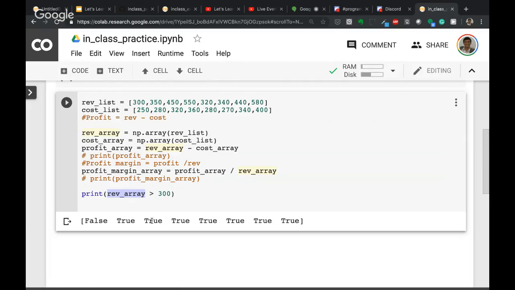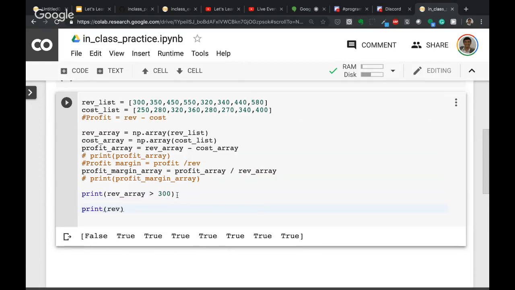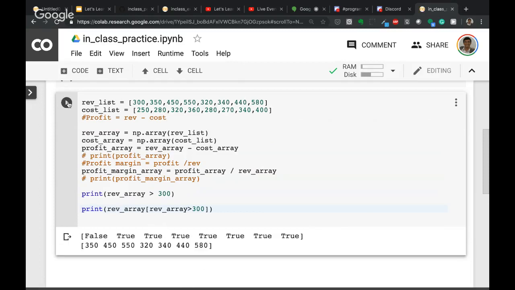Now, if we want to output the specific values and not just get the Booleans, the way that we get that is we say print rev array. We take this list of Booleans and we subset the revenue array by that. So we say rev array, square brackets, and then rev array greater than 300. Now, this is going to print out the specific elements in which the revenue is greater than 300. Yeah, there we go. So take a look at this.